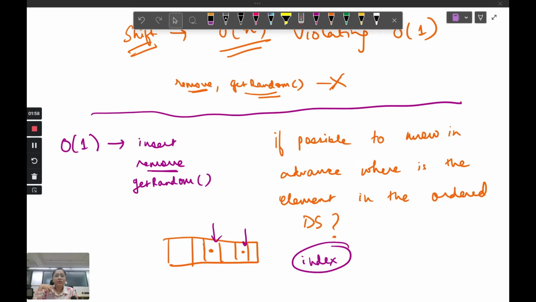The only thing is, only if I knew in advance where the element which needs to be removed is sitting in the array, like which index it is sitting in, so that I can remove it in constant time. I wouldn't have to shift the elements; I could maybe replace that particular position with some other element. If this was possible, it would be great because we could do it in constant time.